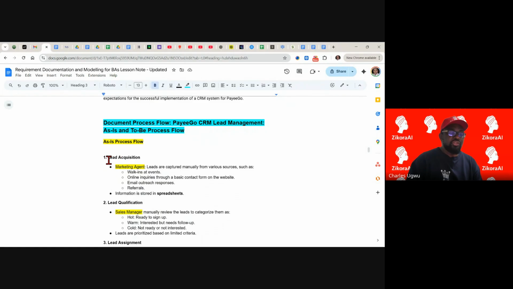Detailed aspects of it: you see lead acquisition. This is the time we are telling the story. The marketing agents capture leads manually from various sources, such as walk-ins at events, online inquiries through a basic contact form on the website, email outreach responses, and referrals. And the information is stored in a spreadsheet.